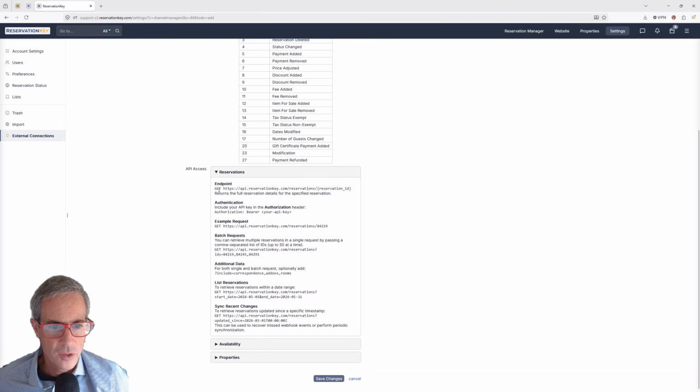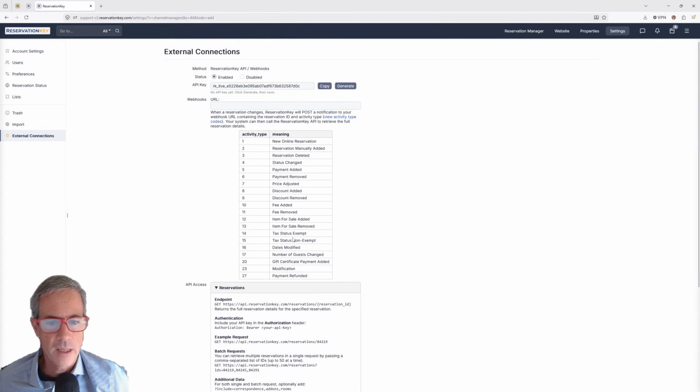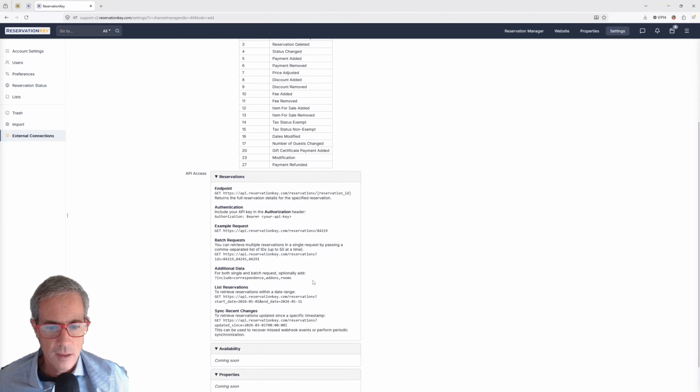API access shows the endpoints where you can then query back to get information based on the reservation ID. And we will be building this out to include availability and property data as well. But to begin with, it's reservation based, so you can query the system to pull back a JSON object containing information about the reservation.